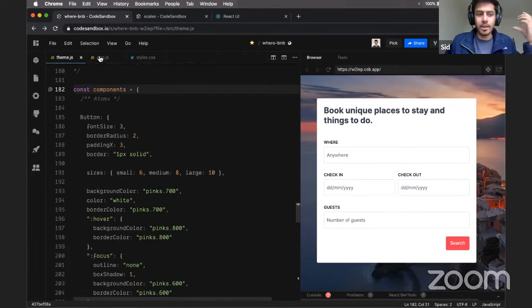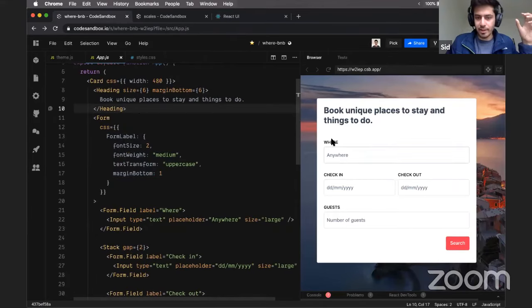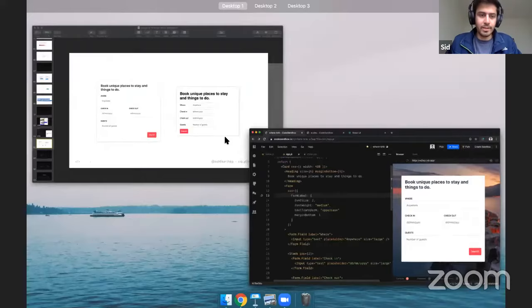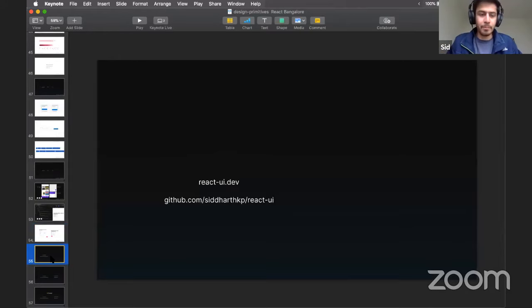Where you put the styles is totally up to you. You can put them in a theme file, or over here I've put them in a CSS prop on the form itself, like I was trying to design this form label. It's totally up to you. I really wouldn't care so much about the syntax. In this case, the objects are just slightly nicer to interop with the theme.